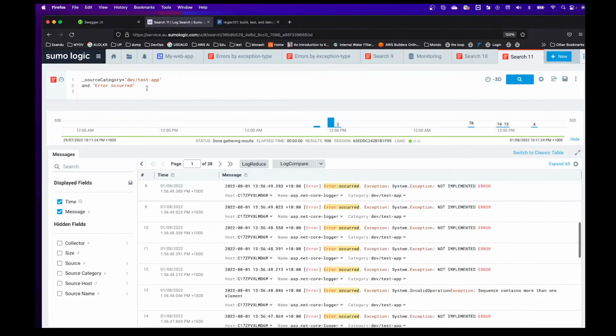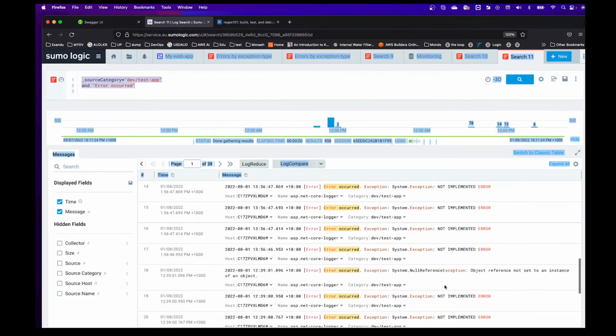Okay. The very first thing we need to do, as you can see we do have data, is extract the actual error message. We are not interested in the exception bit; we are interested only in the error after the exception, for example system exception not implemented error, system invalid operation exception, and the null reference exception. What we need to do is some regex. You can write the regex in the Sumologic query, and that's what I'm going to do.